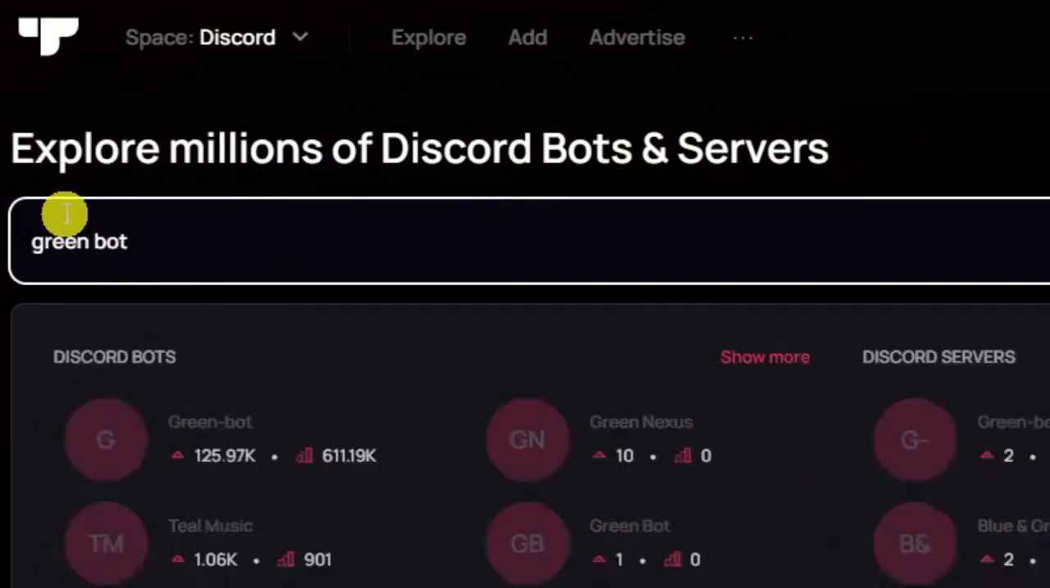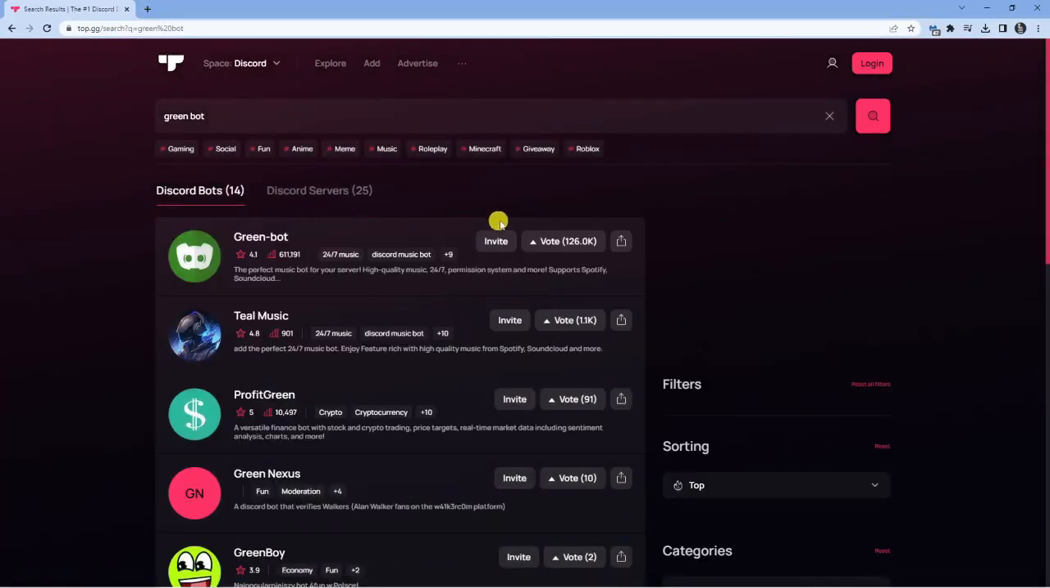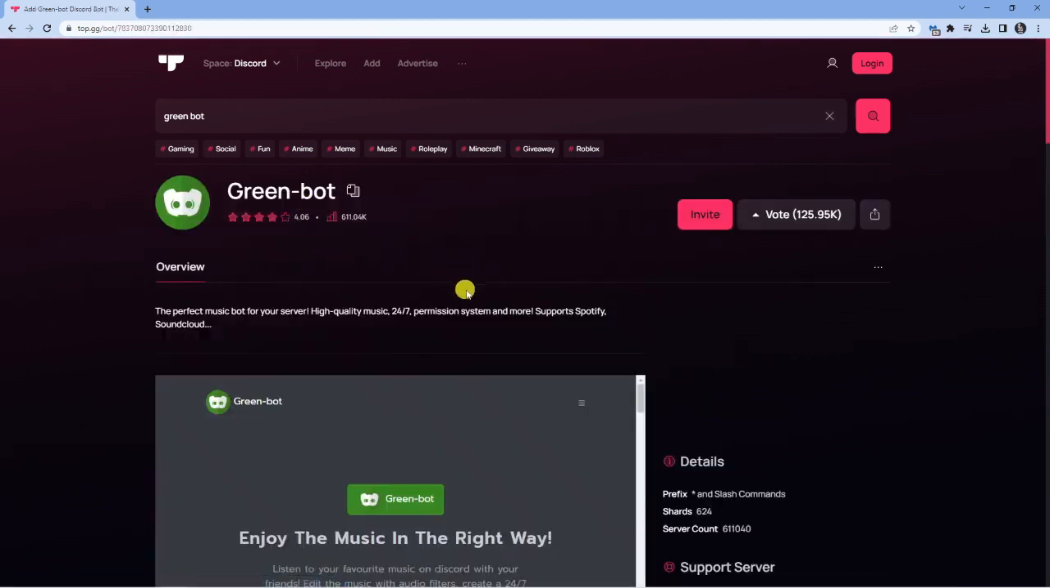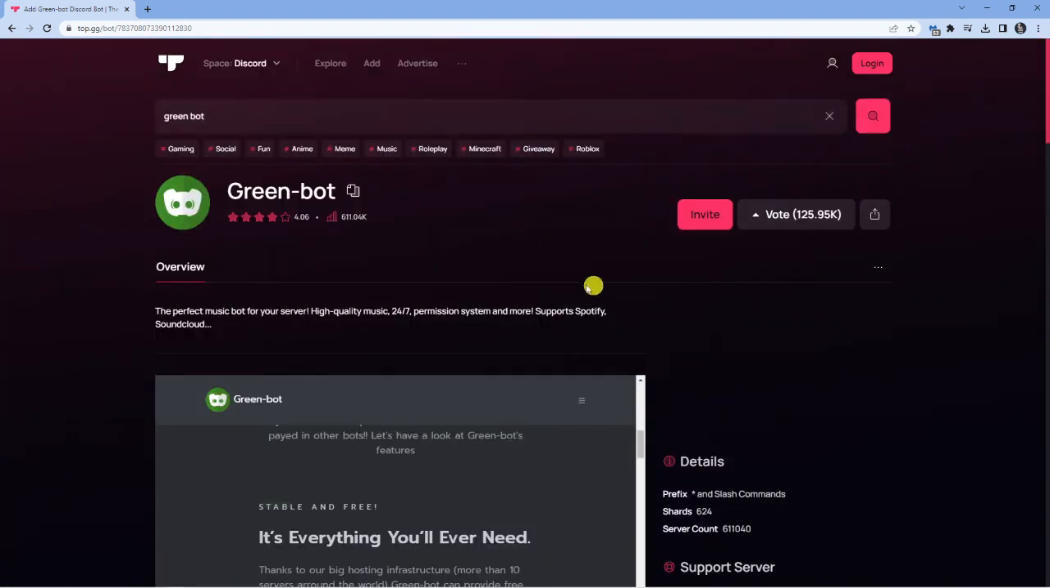Now this bot is very, very popular. It's a very well-known bot, and you can see here it's got a lot of votes, and it's a very, very good bot for music. So once we've found our bot, go ahead and give that a click, and then you can read some information about the bot on the page, so you can have a look at the overview of the bot itself. Then you're going to want to click the pink invite button up here.